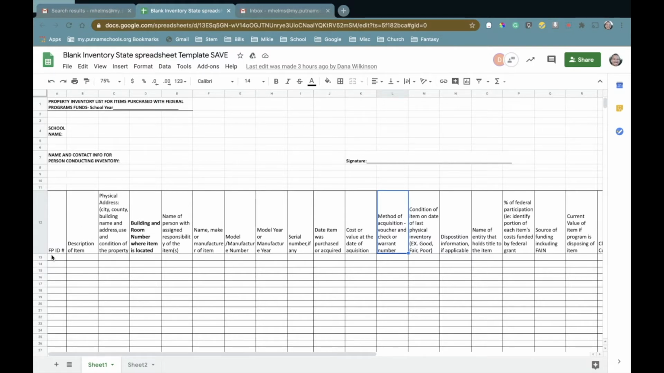In the first column, you have FPID. That is not always a federal programs ID. That can be an asset tag ID. If there's any kind of ID tag on that device or on that property, it will need to be entered here. A description of the item doesn't have to be really long. It can be brief, just a brief description of whatever the item or device may be. The next column here is physical address. That'll be the address of your school. And also in the next column here, it asks for the building room number where the item can be located.